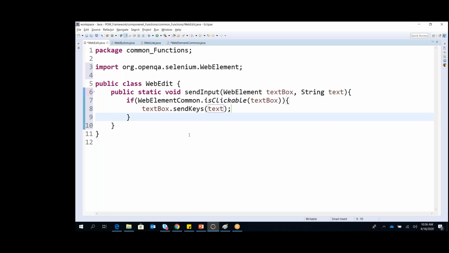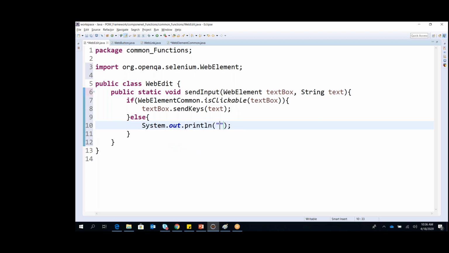You can give an else condition here and print something, or you can mention that this text box is not visible. I'm just writing right now that text box is not visible. That same way, this is my edit box.